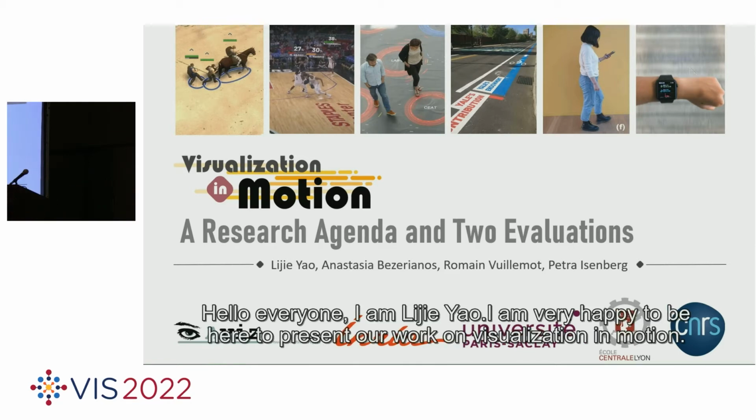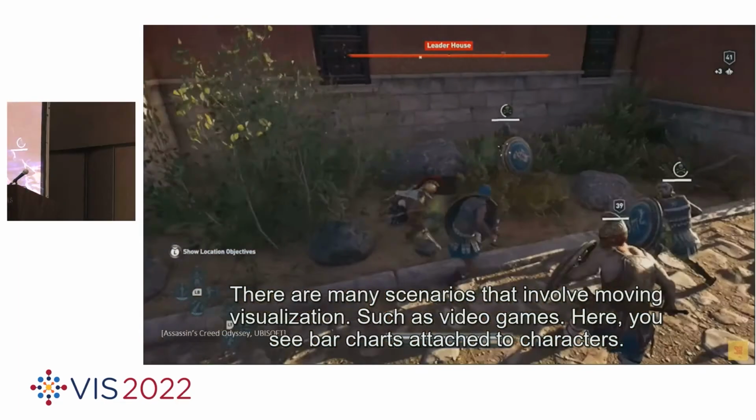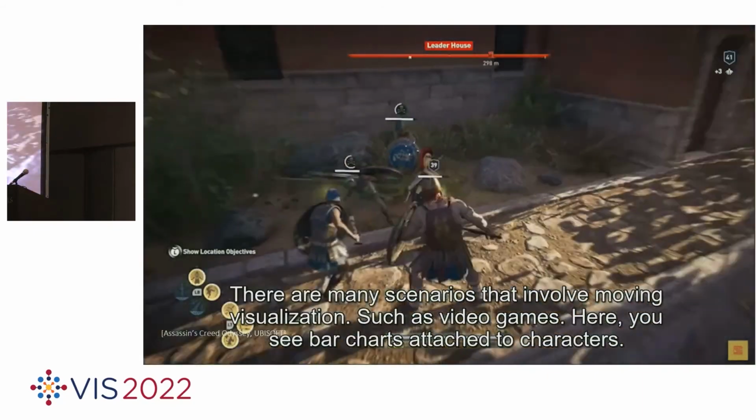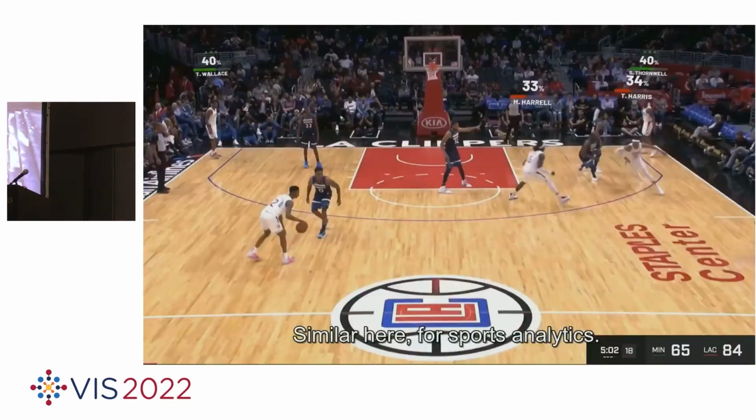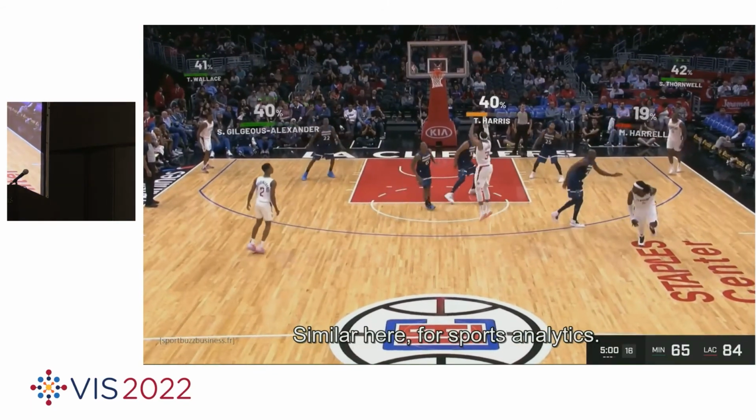Hello everyone, I'm Lijie Yao. I'm very happy to be here to present our work on visualization in motion. There are many scenarios that involve moving visualization, such as video games. Here you see bar charts attached to characters. Similar here for sports analytics.